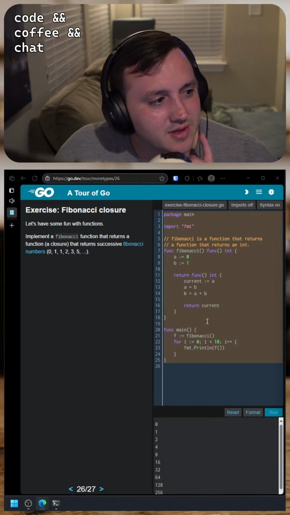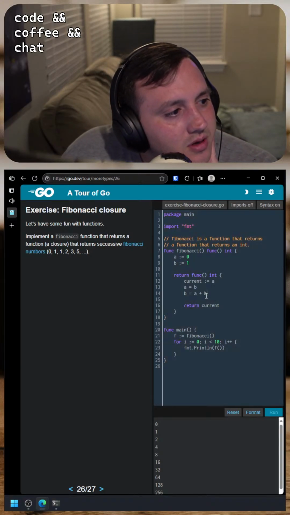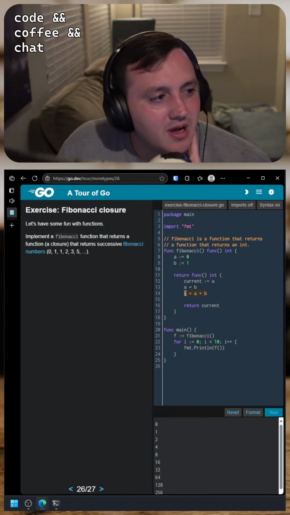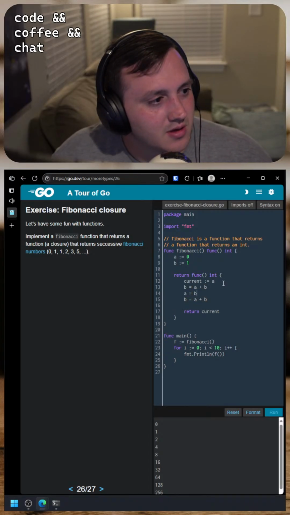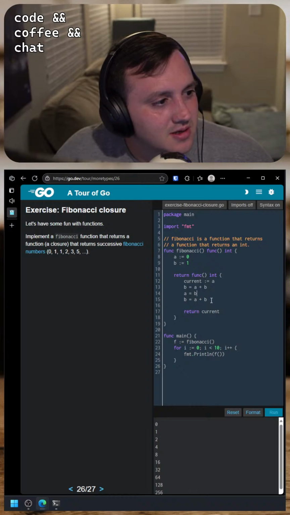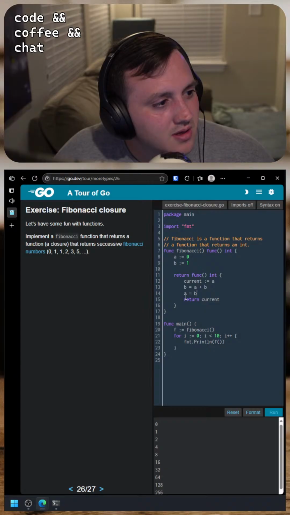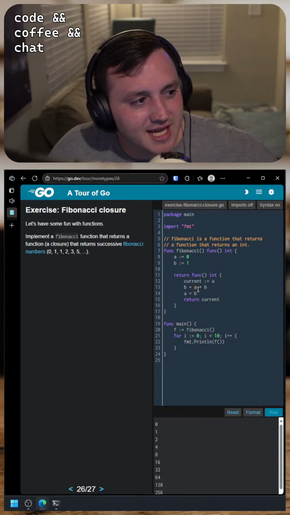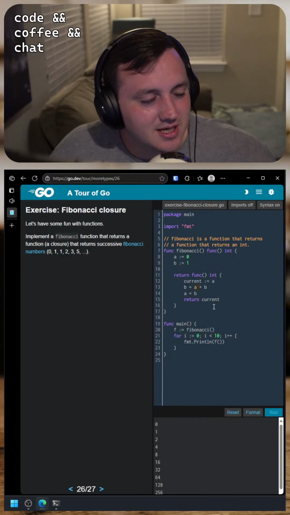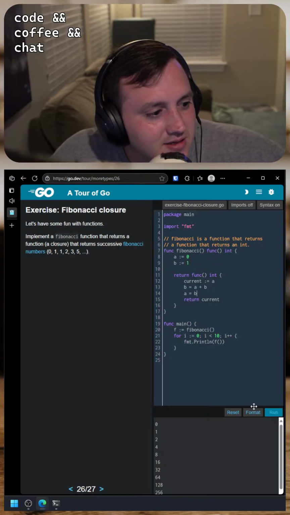Oh, I think I know what the... Yeah, my problem is I think I need to do this step before I assign A, don't I? Let's see what this does. I think I just had these out of order. Because when I did it the other way, if I assign B to A, then I'm actually adding B plus B equals B, right?